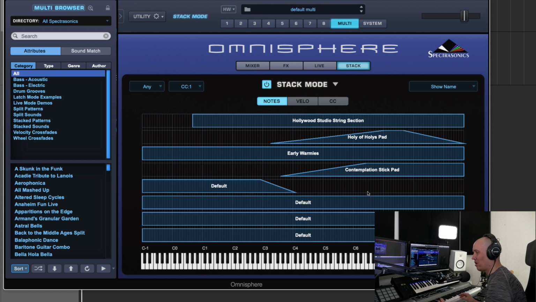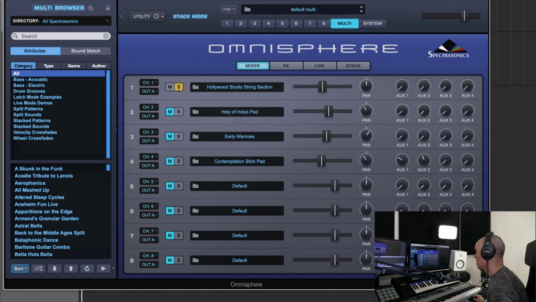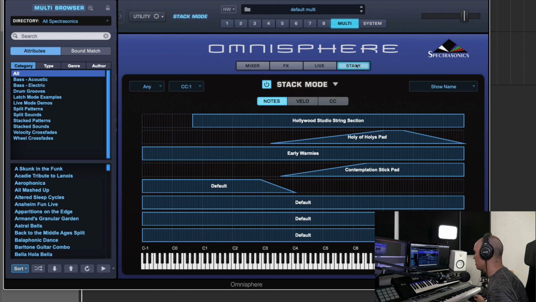So now you know, this is the most powerful thing about the stack layering mode. Using all these instruments, not only stacking them up, playing the level and the panning and the effects, but also where they play in the ranges or responding to the velocity and CC values, your modulation wheel. So have fun experimenting with stack mode in Omnisphere.